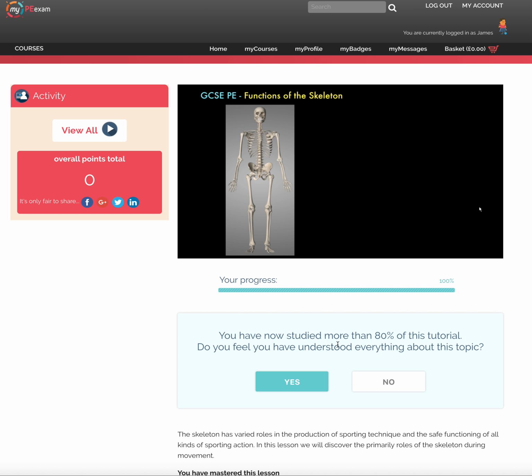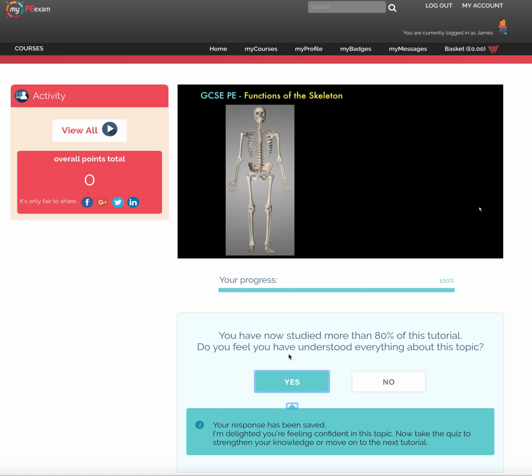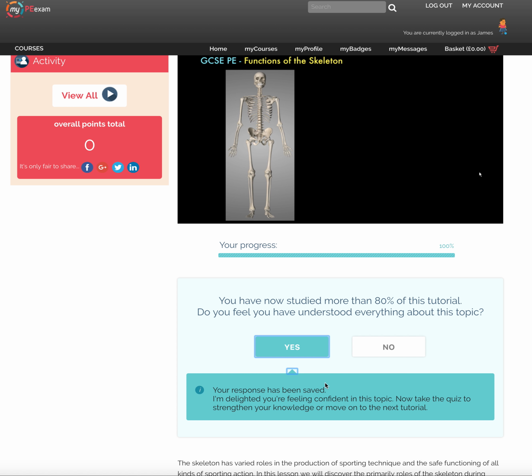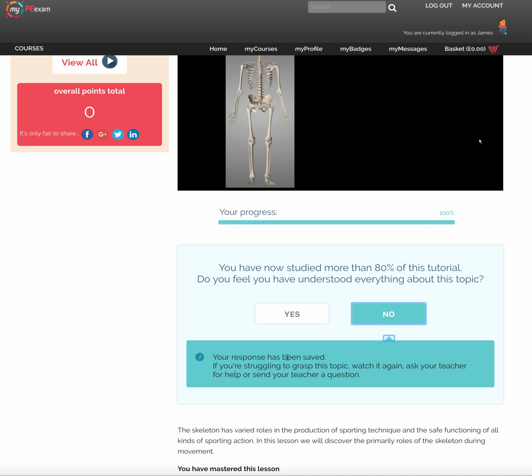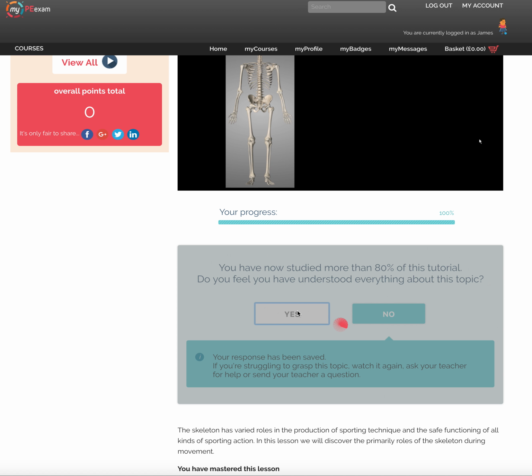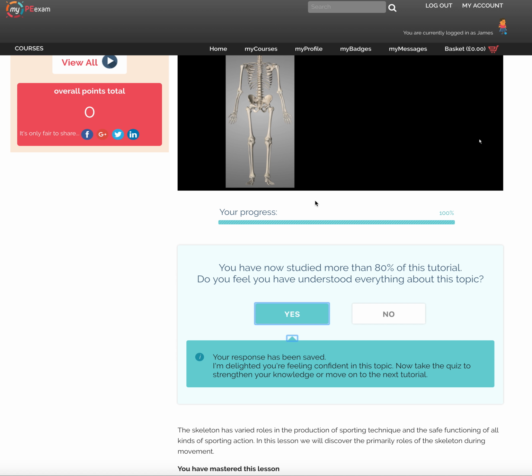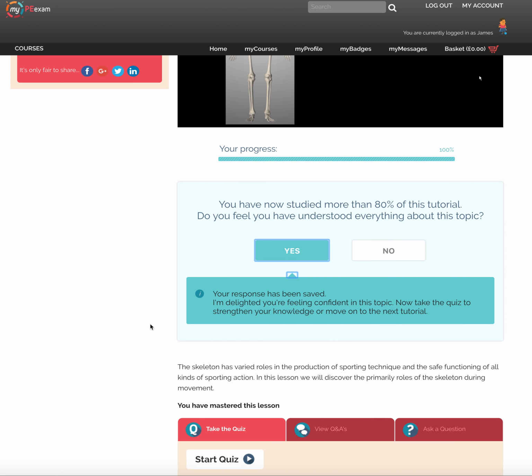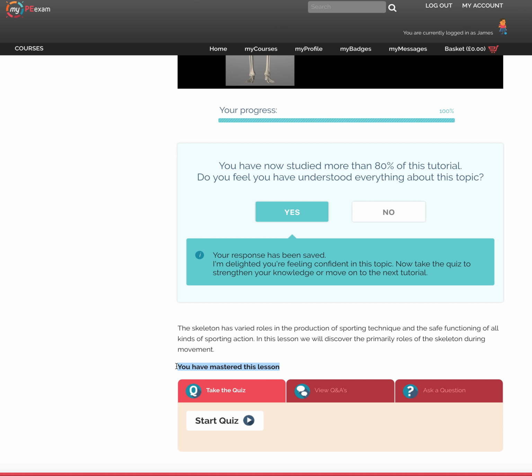The other thing I've done to get that mastery tick is I have agreed that I have studied more than 80% of this tutorial. Yes, I have done that and I feel I understand this topic. So that's been saved. I can unmaster at any point by saying, actually, I'm unsure about this, and this is no longer mastered. But anyway, let's put it back to where we were. So we're saying a minimum of 80% watched, and you have to agree that you're confident in the lesson. And you see here, you have mastered this lesson.